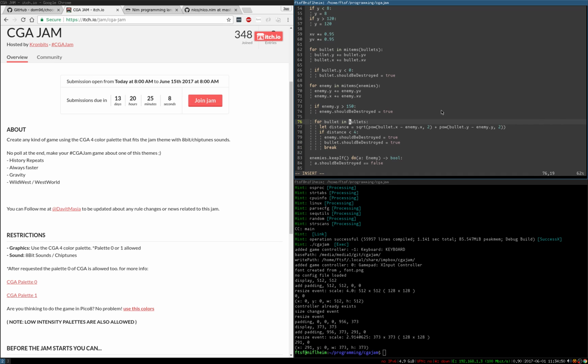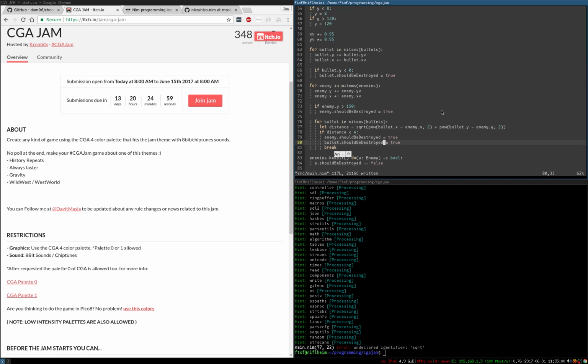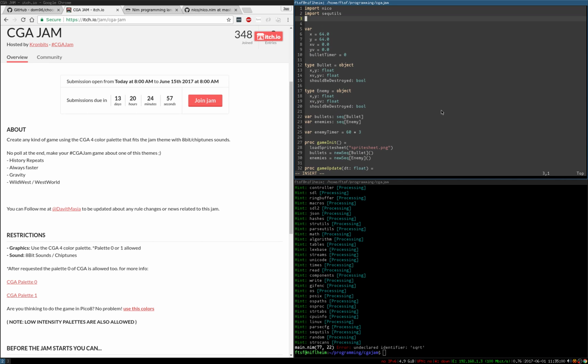Because we're saying it should be destroyed, we'll need to make these modify our loop. Destroy that. No square root. I need to import math.